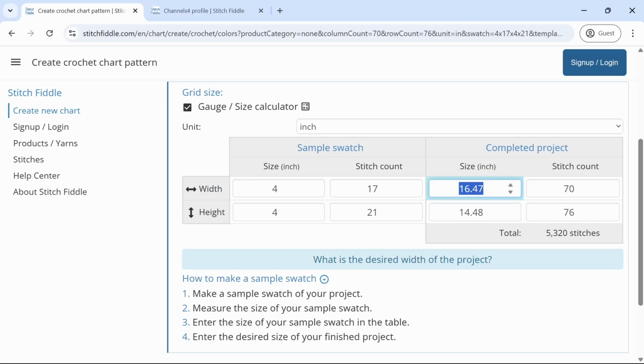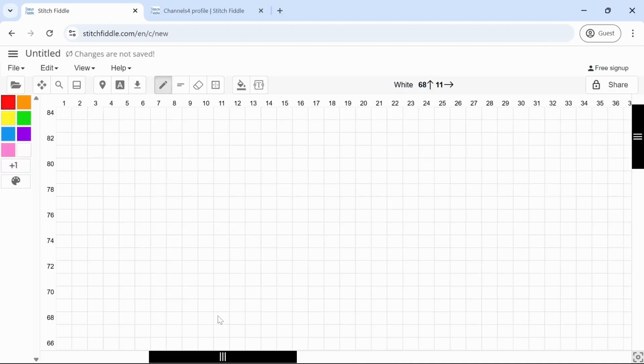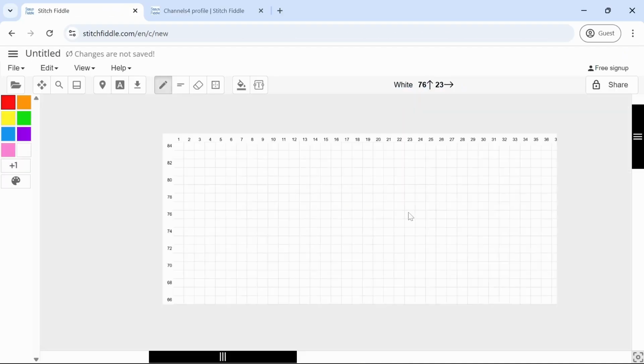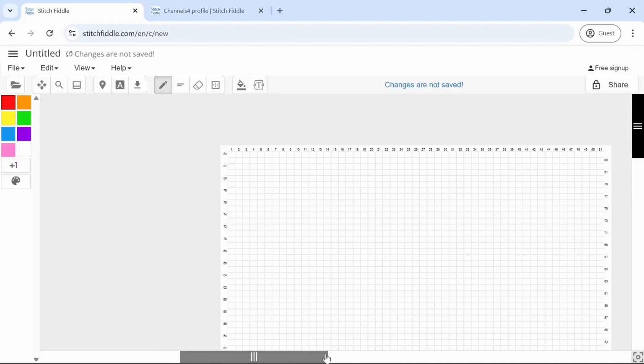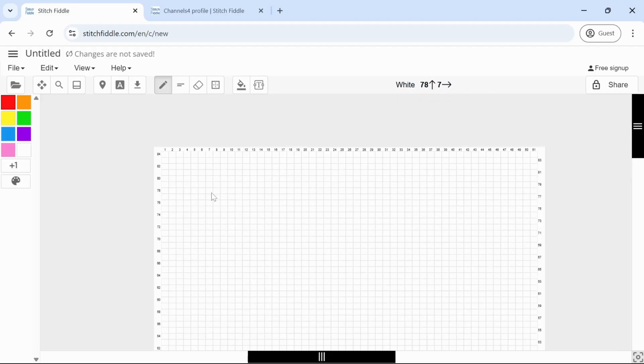Most of the time, I find myself gravitating to the size-wise and adjusting that, and then from there, it'll give me whatever stitch count it's going to give me based on the sample swatch. So then you can create your chart, and it'll bring you into this entirely blank chart that's sized the way that you want it to.